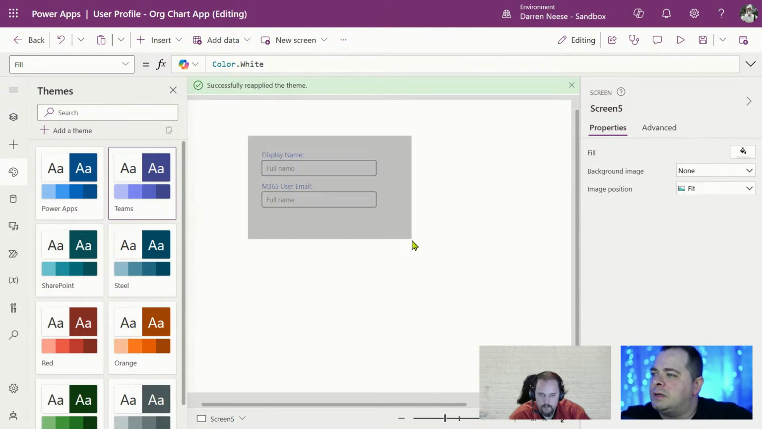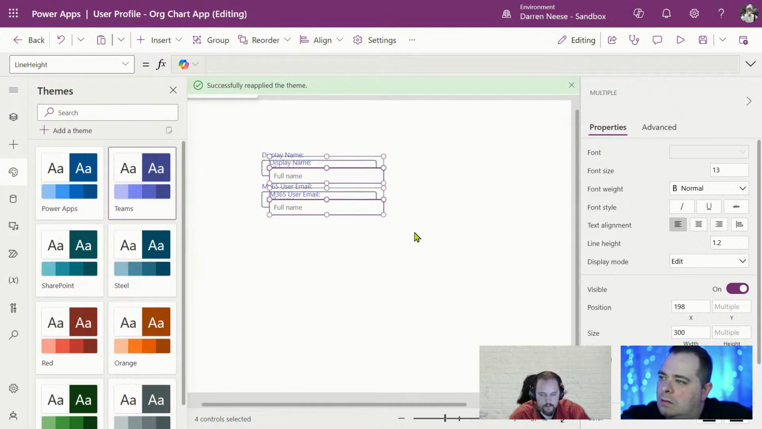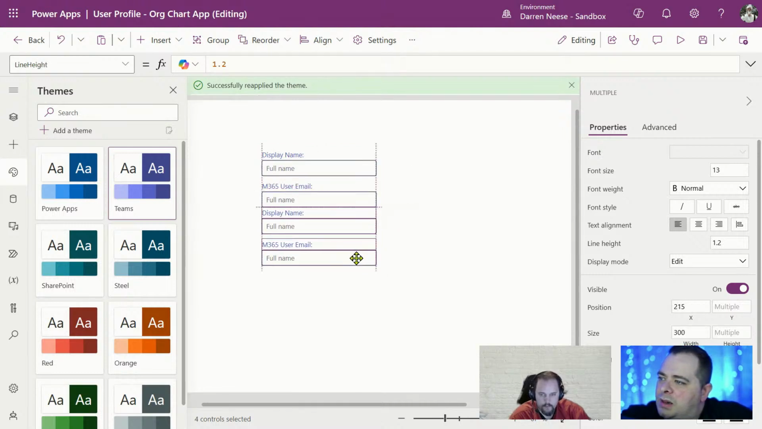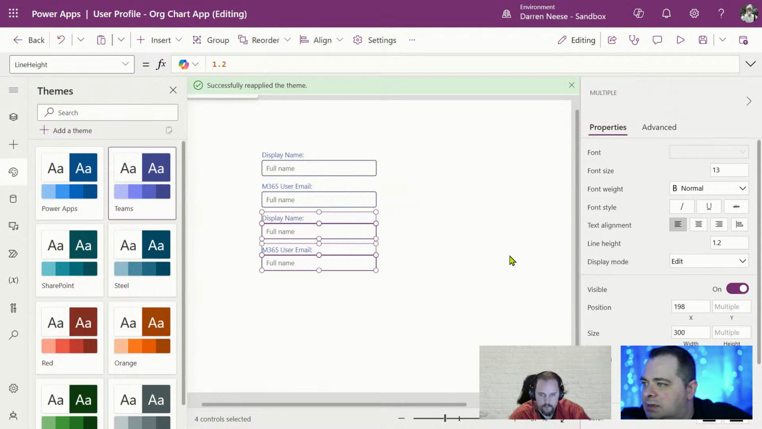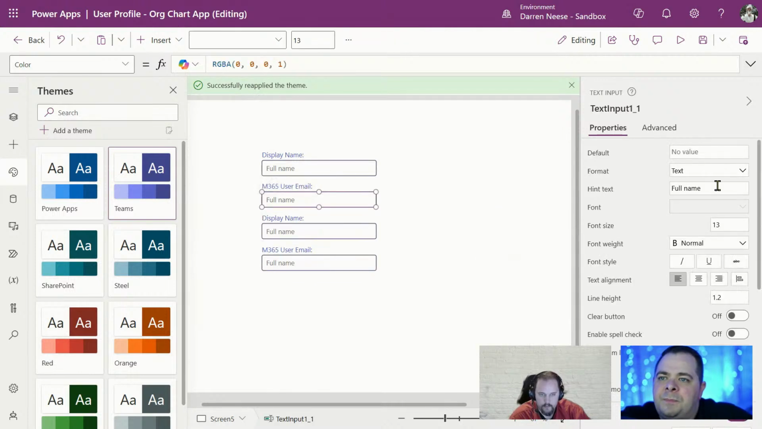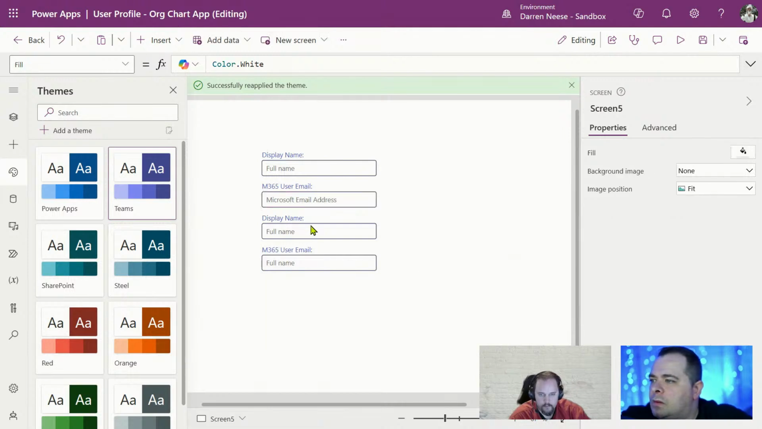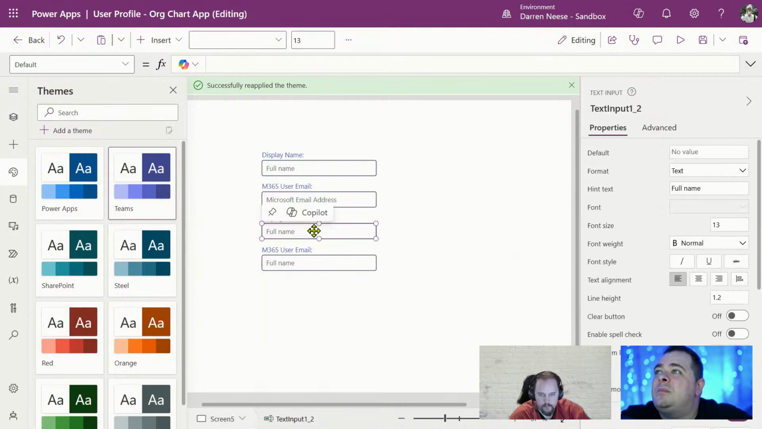Okay, so we have that. What about an alternate email? Now, something we should probably do is get rid of all the hint text. The hint text will be different for all of these. So I'm going to say Microsoft email address. And instead of display name here, this will be first name, last name.